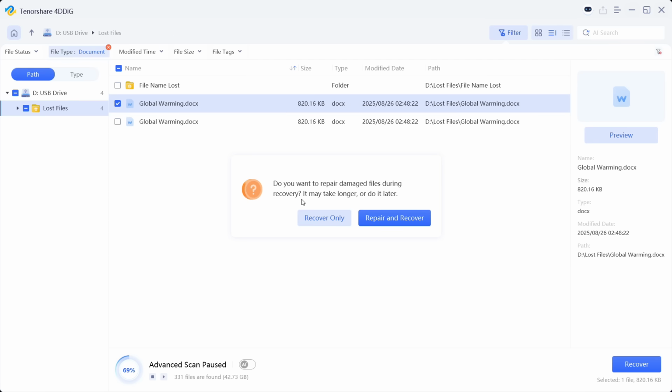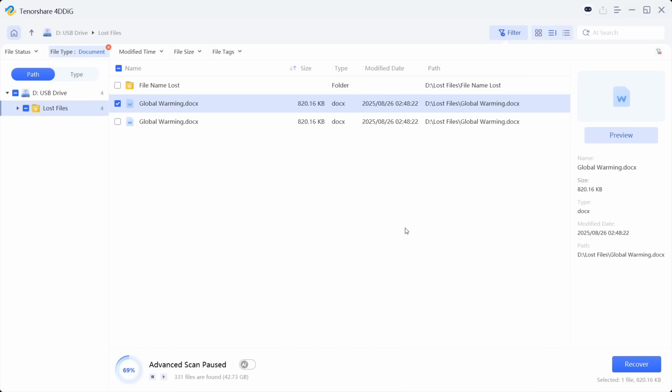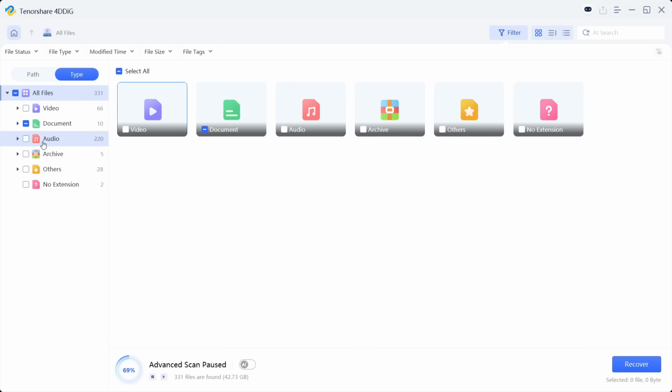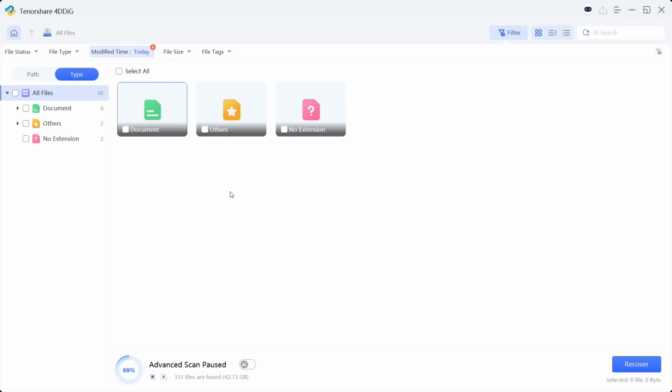Now this 4DDiG software can also do file repair in case your files are corrupted. So that's one additional feature you get with this data recovery software. Lastly, on the left bar, you can also switch to type, where all the file types are nicely organized, making it easier to find the desired lost file. You can also select the modifying time, so the files that I have lost today can be filtered and it can save a considerable amount of time.